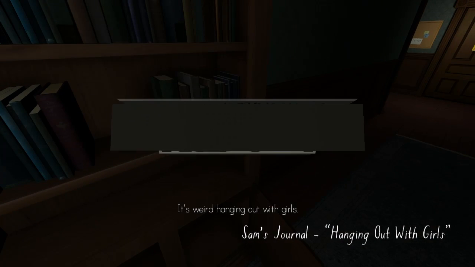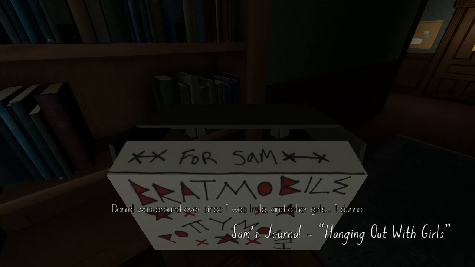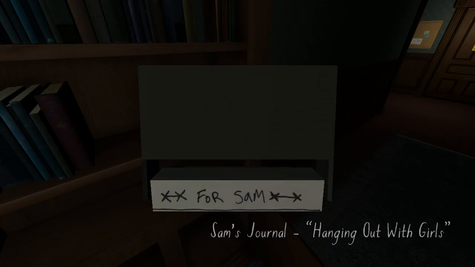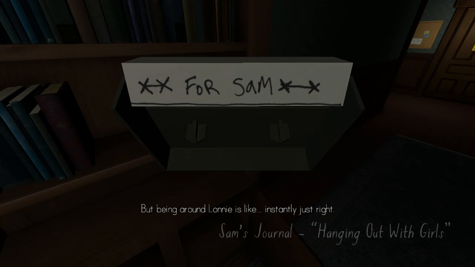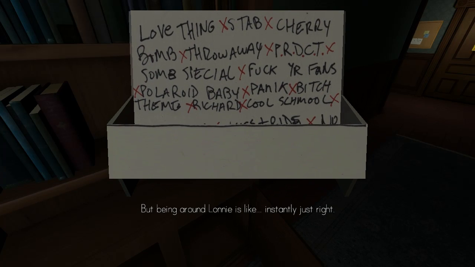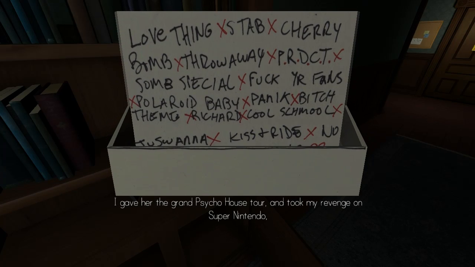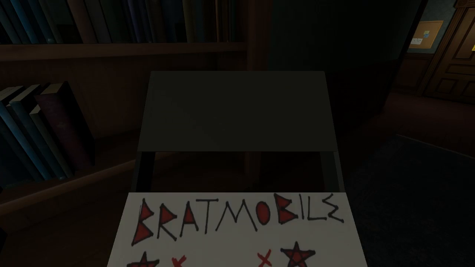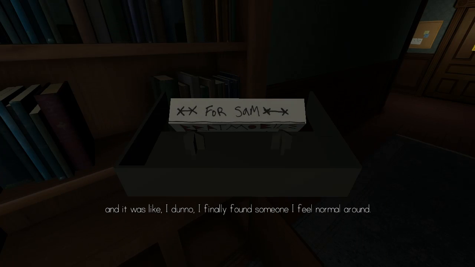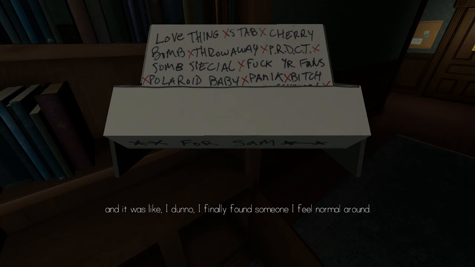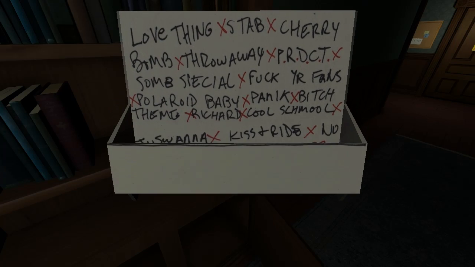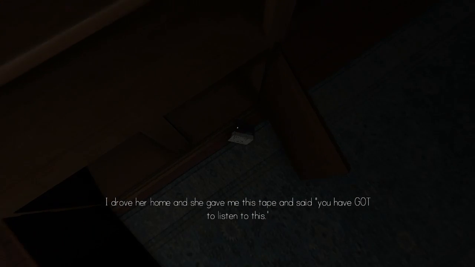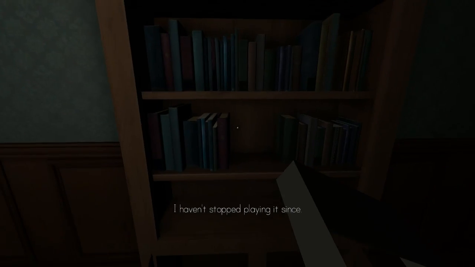It's weird hanging out with girls. Daniel was around ever since I was little, and other girls? I don't know. But being around Lonnie is like instantly just right. I gave her the grand Psycho House tour and took my revenge on Super Nintendo. And it was like, I don't know, I finally found someone I feel normal around. I drove her home and she gave me this tape and said, "You have got to listen to this." I haven't stopped playing it since.